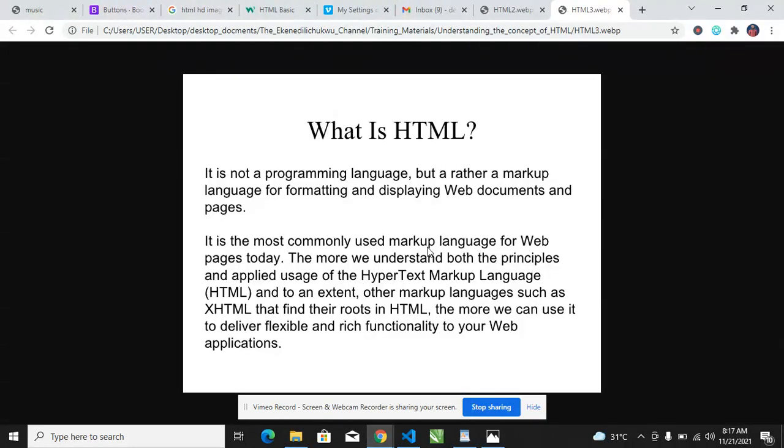So, what is HTML? It is not a programming language, but rather a markup language for formatting and displaying web documents and pages. It is the most commonly used markup language for web pages today. The more we understand both the principles and applied usage of HTML, from which other markup languages such as XHTML find their roots, the more we can use it to deliver flexible and rich functionality to your web applications. They are web applications, they are websites.